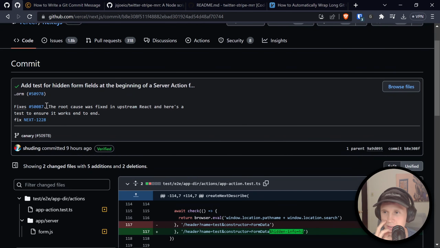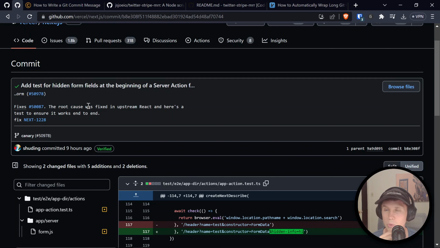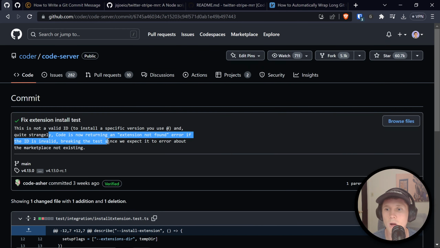Here, and then again here, this fixes an issue. So there's more information there. The root cause is fixed in upstream React, and here's a test to ensure it works end to end. Right? So we're adding a test. We're making sure that this fix, even though it's upstream, we need to make sure that it is fixed in Next and that it doesn't break again. Hence why they're adding a test. And again, the why here, breaking the test since we expect it to error.